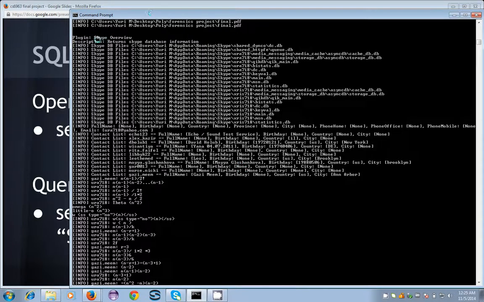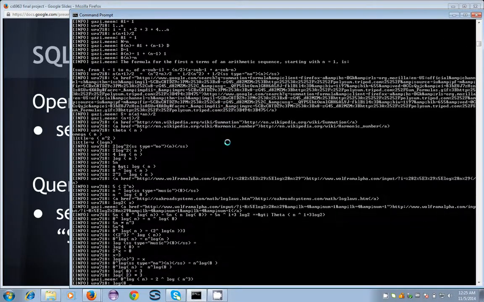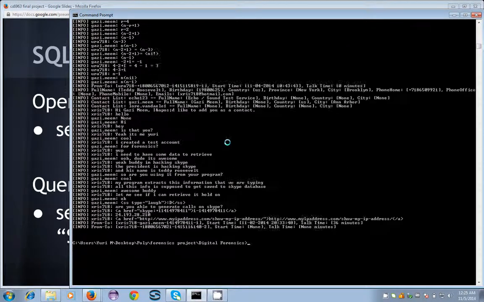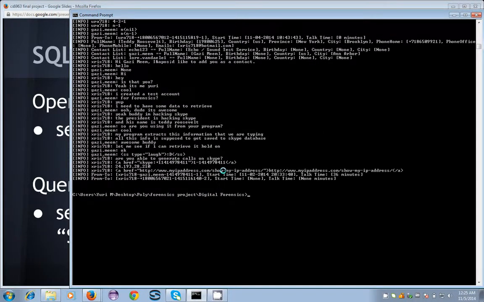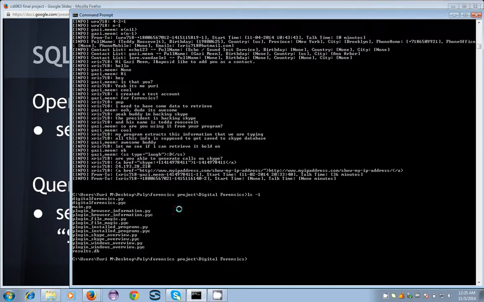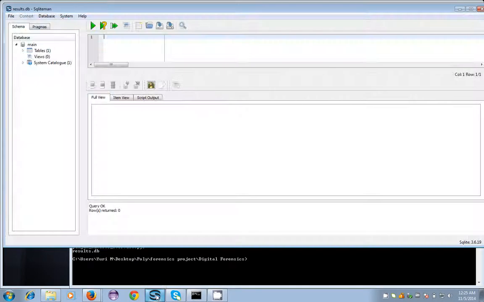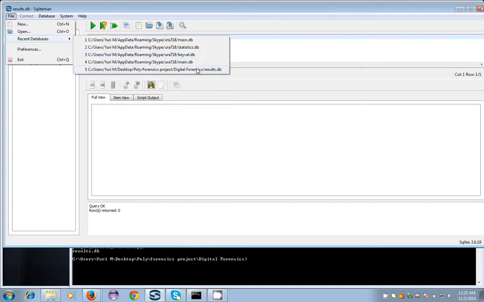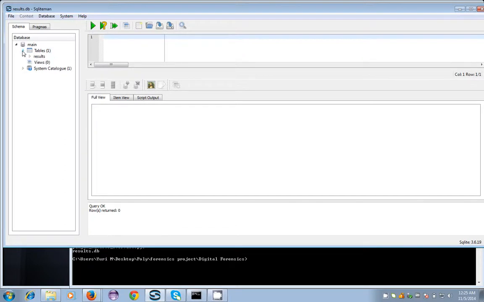Again, this is the information that was extracted by the Skype Overview module. And this information right now is being extracted from the database. Let's go ahead and take a look at what the database side looks like. So again, let's verify that the database has been created, and it's called results.db. We're going to use SQLiteman to access the database. Let's see, we're going to open recent files, so results.db.